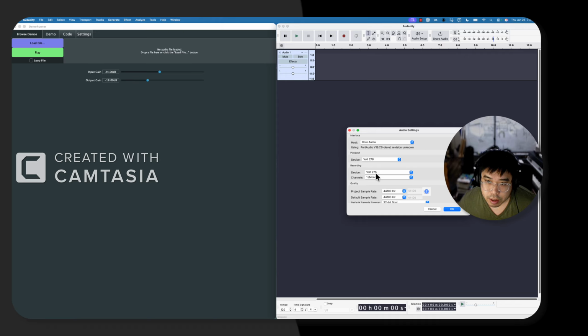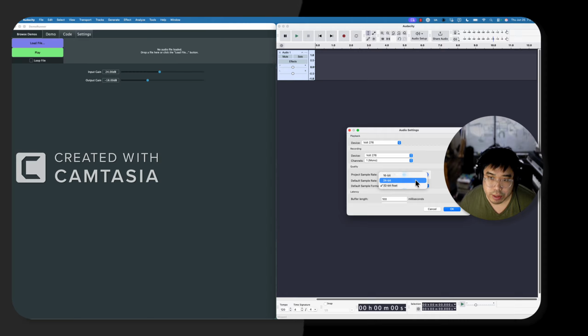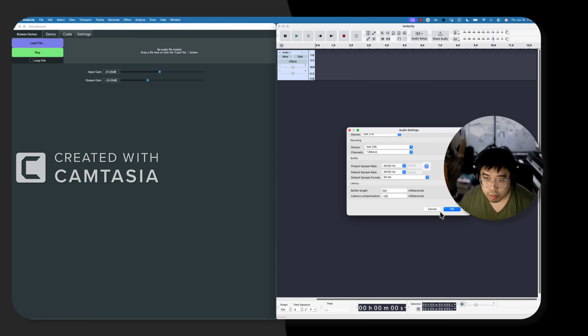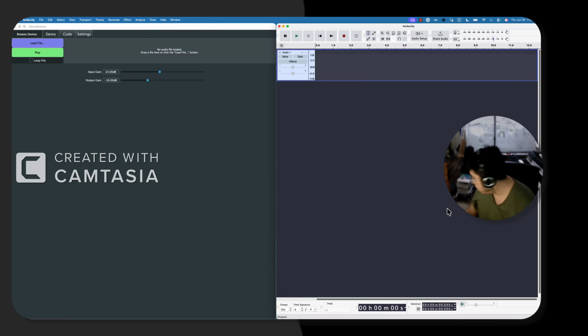And the device is also the Volt 276 set at 44.1 kilohertz, and the default sample format is 32-bit float. I think what we can do is set it at 24-bit. These days, 16-bit quality is CD quality, and 24-bit is typical for any recording project on the computer. I'm going to hit OK. And I've got my guitar here, and we're going to set the metronome to any old pace, let's do 100 BPM.